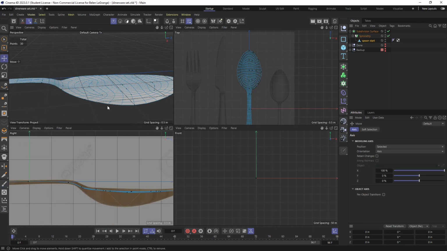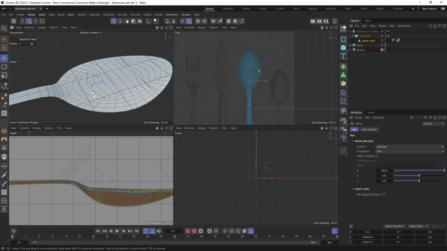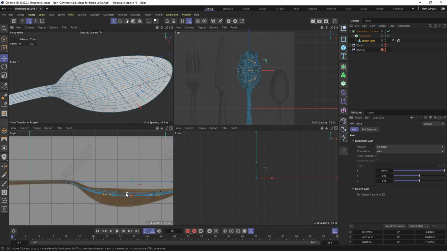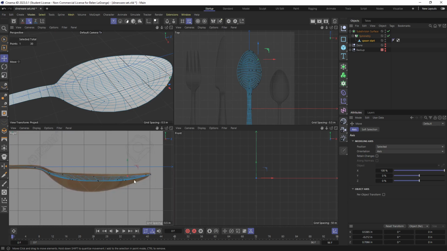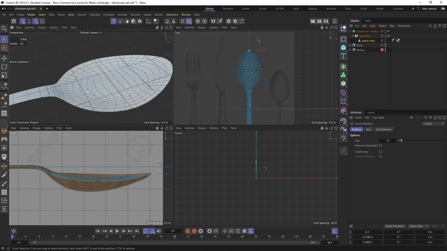So as for the bowl, I found that just taking the points in the middle and dragging them down gave me the best results. And just manipulating those points little by little until they looked as I desired was what was best. So I'm going to use the live selection tool so I can just drag over all of them.